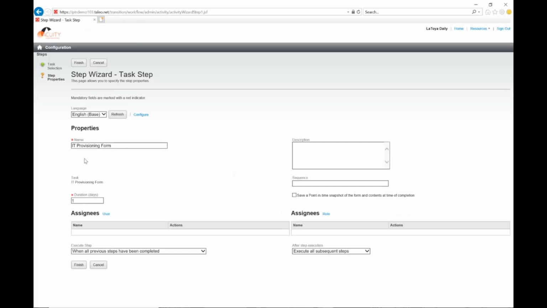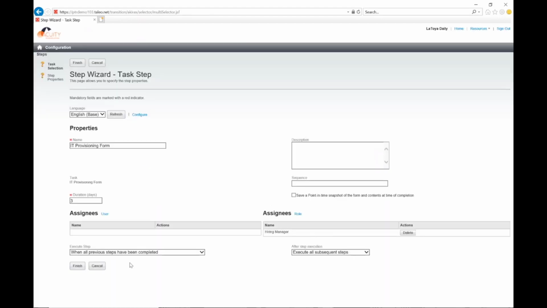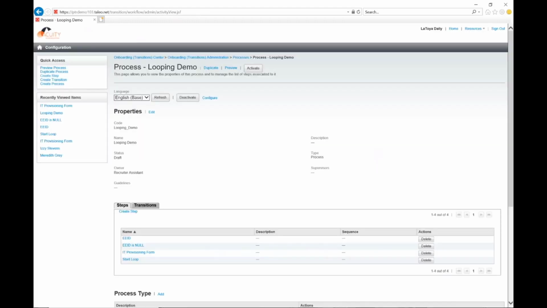And continue. Just like you do with any other step, we're going to set our duration, how long we want to give the individual to complete the form, assign it to my manager, and select finish. I'm going to go back to my step list.